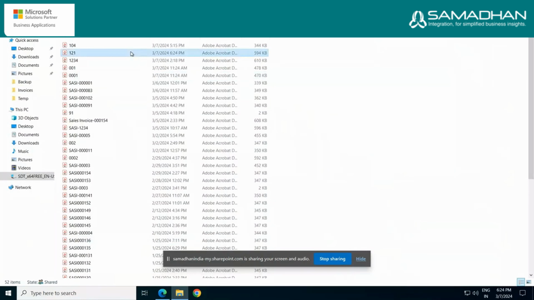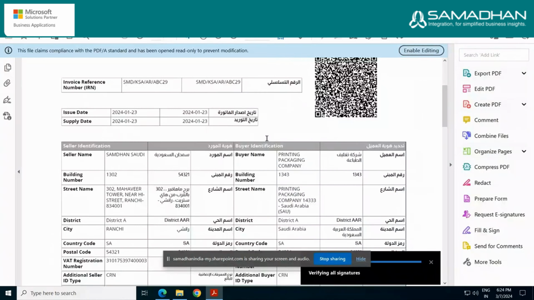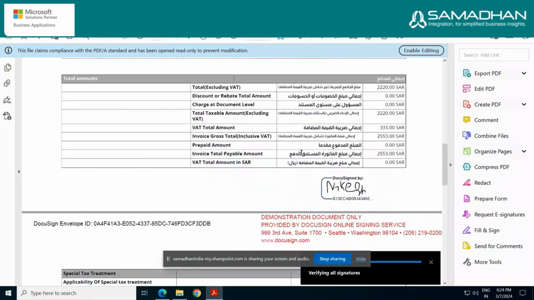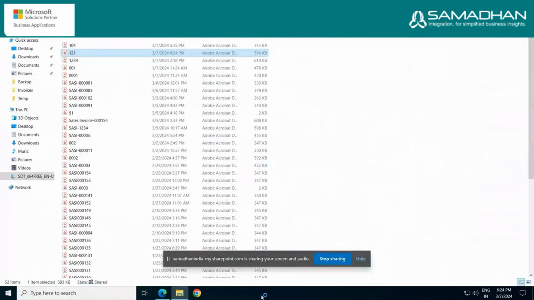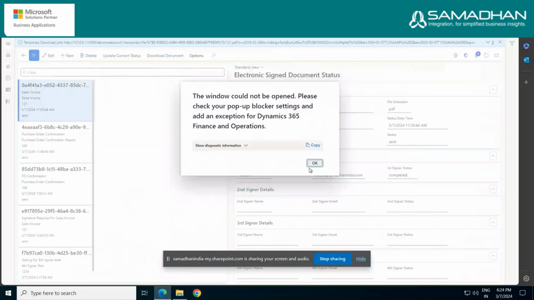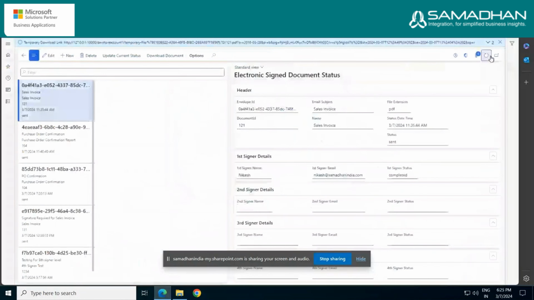This is worth pausing on for a moment, because this single screen replaces what used to be a long chain of follow-up emails and phone calls. Instead of asking your team whether a document has been signed yet, you simply look here, and the answer is in front of you, accurate and current.